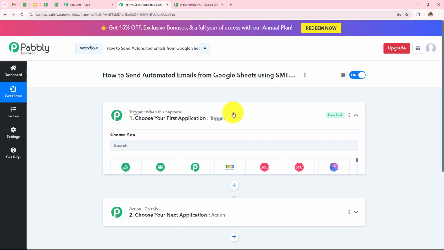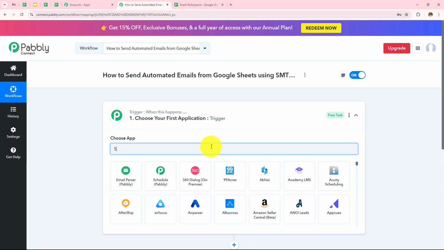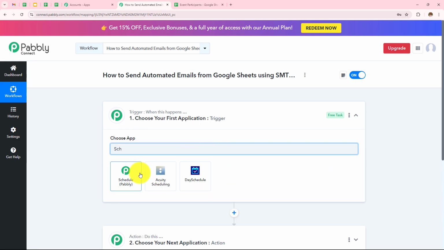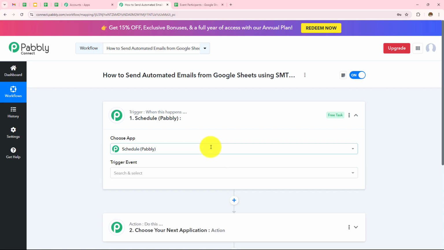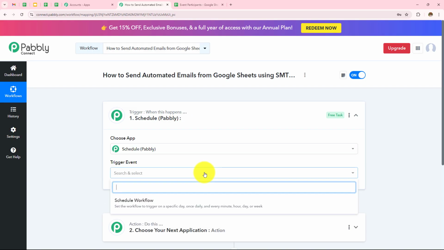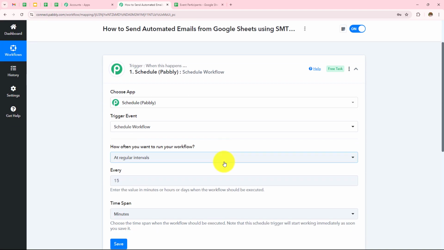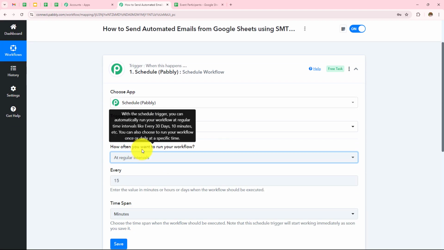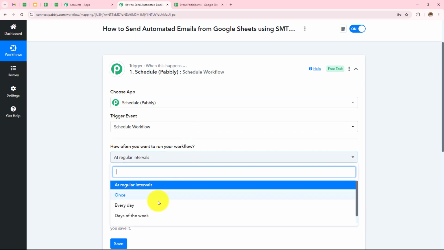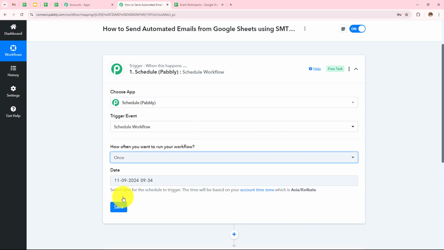So here first in my trigger application, I will take Schedule, a feature by Pabbly, on which I will schedule my automated emails, and then the emails will be sent to all these participants at that particular time and date. So over here, it's written how often do you want to run your workflow. I will select it as once, and then I need to select my date and the time at which I want to send the email.